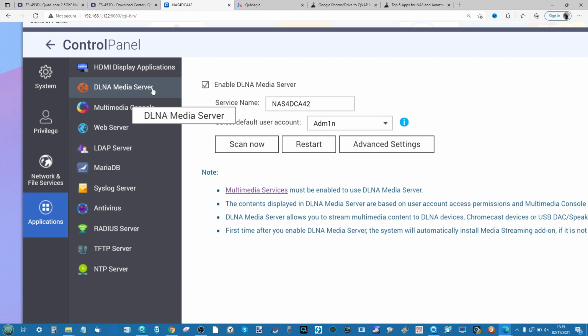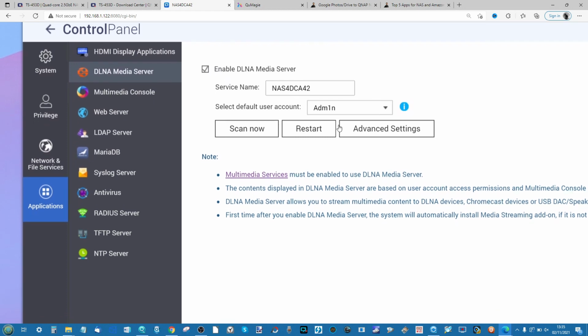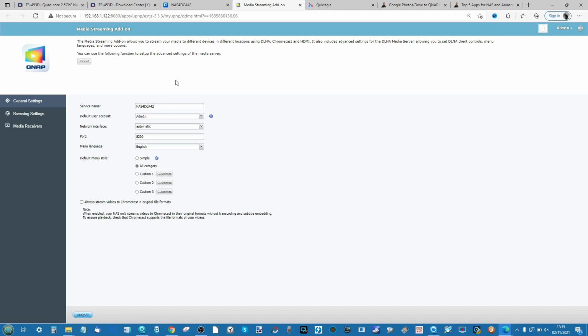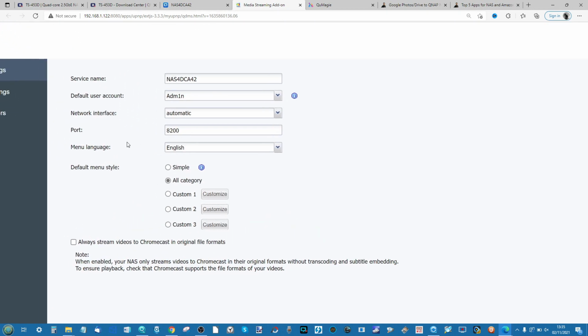access light media. Tick the box next to the DLNA Media Server option, give it a name, use the default account, because different accounts on your NAS, as you've seen in part 1 and 2 of this series, will have their own protocols, and then from there you can go ahead and click Advanced Settings, which will open a new window on your browser. This is where you can set up your DLNA Media Server with the media streaming add-on to the best possible way.